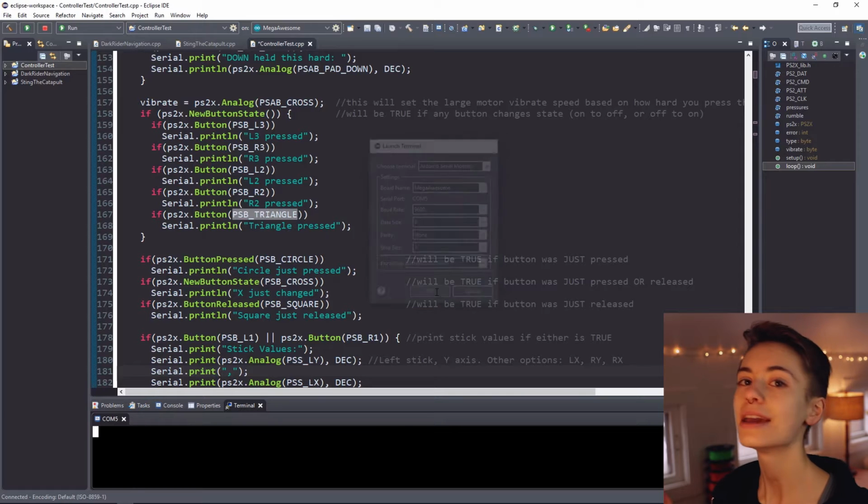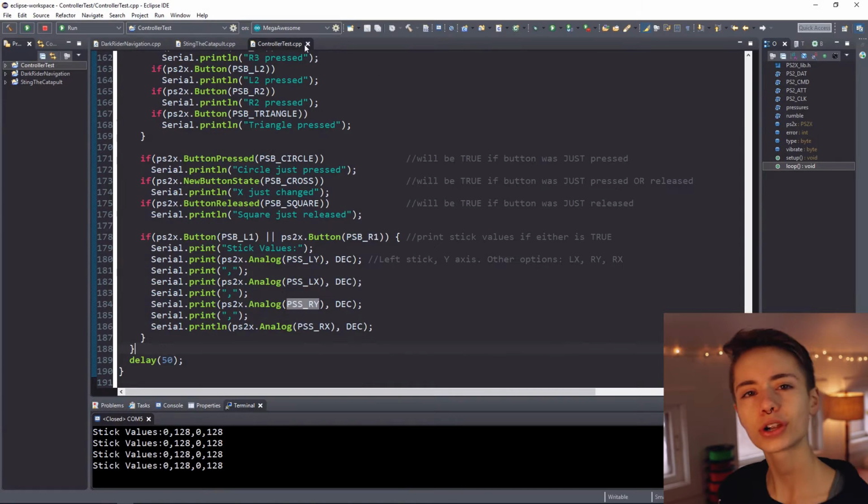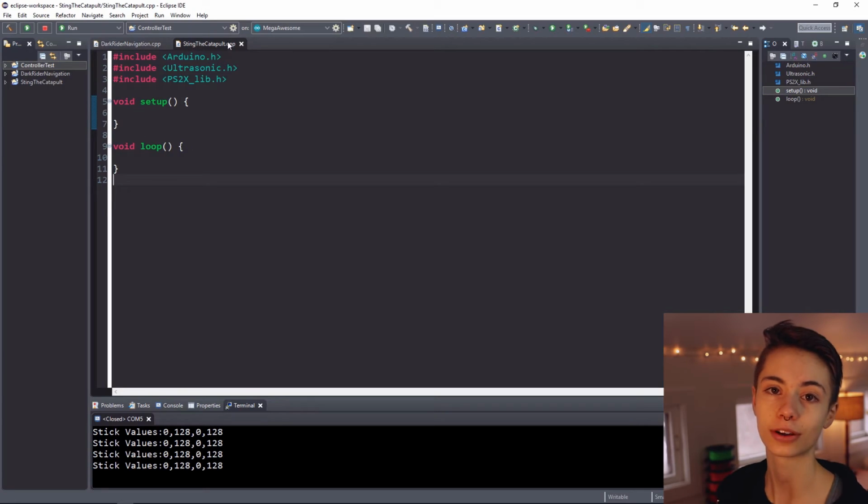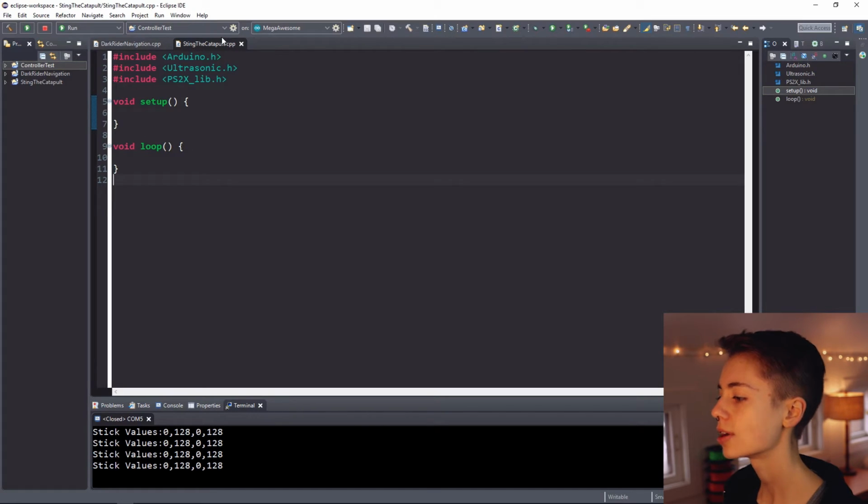So we've tested it, it works. Now let's get on to tank drive. First things first, we want to set up the 3 pins that the motors are plugged into on the Arduino. So I'm going to create some variables, all of type byte, and assign them the pin numbers to store.